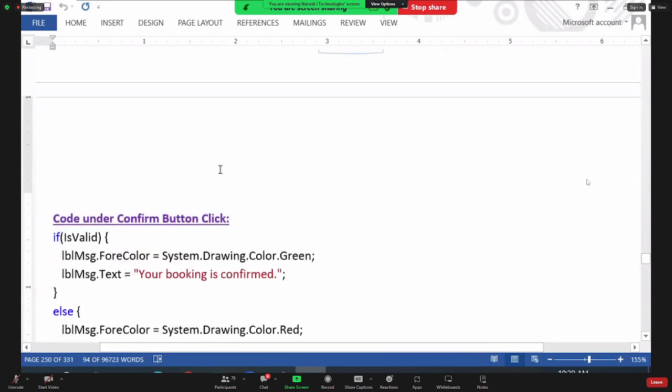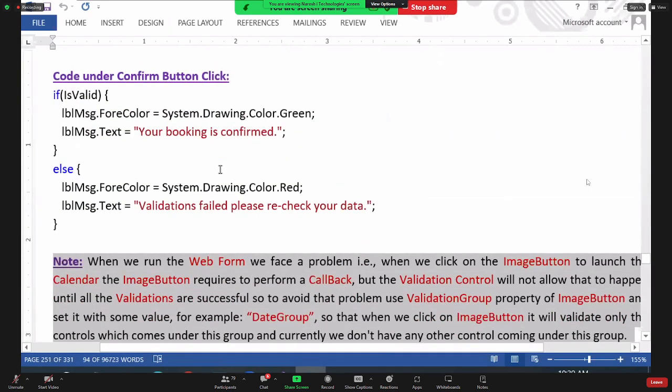You're done with it now. RequiredFieldValidator is done. RangeValidator is also done. Third one: CompareValidator. What is the third one? CompareValidator. What is CompareValidator? It compares the value with another thing.